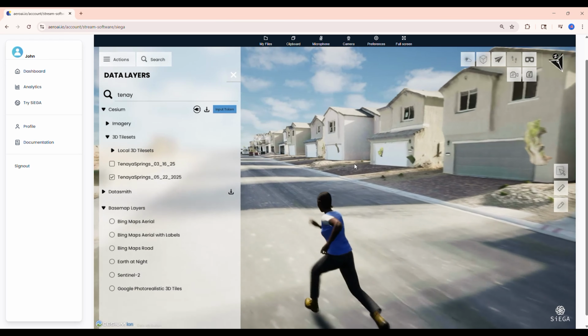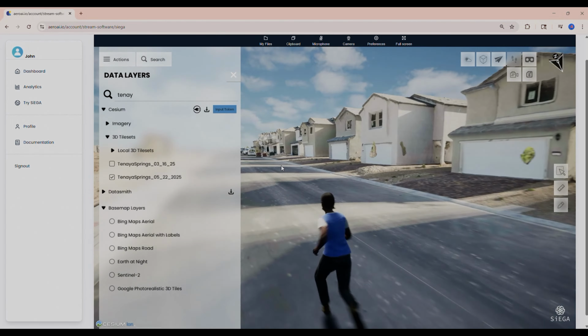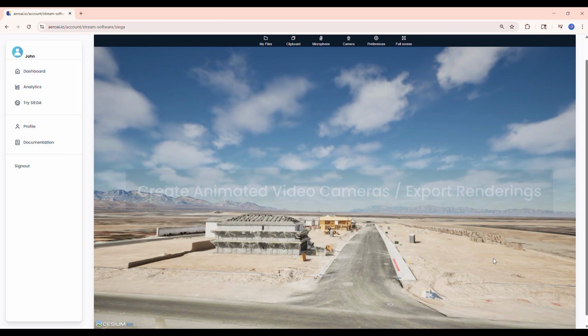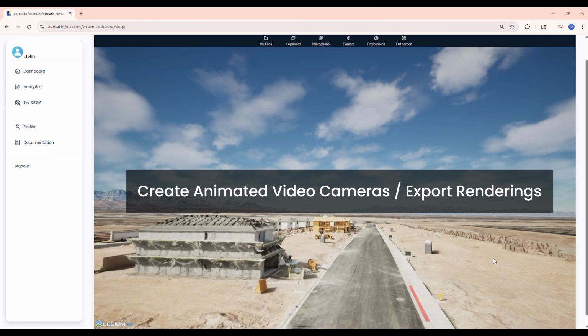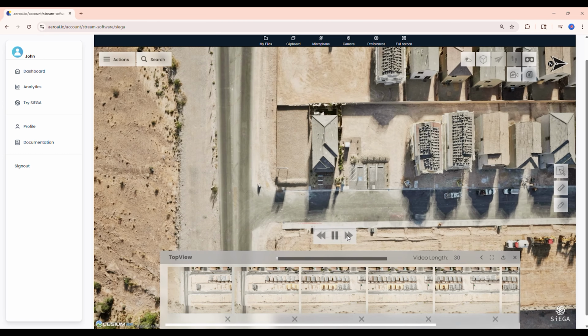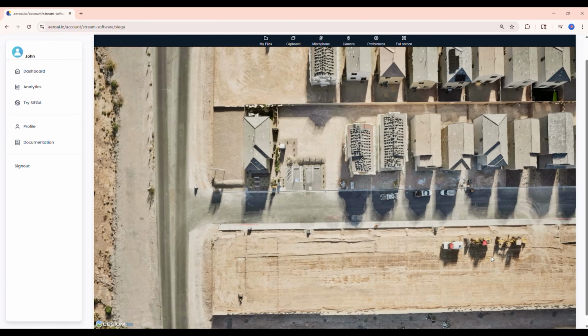You can also create animated video cameras and export renderings. Define keyframes to create smooth camera paths for presentations or progress reports. The playback shows the animated camera moving through the site, providing dynamic visualizations.